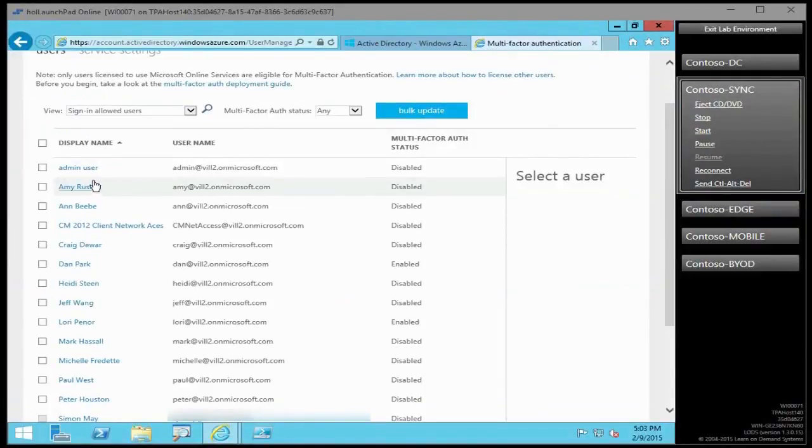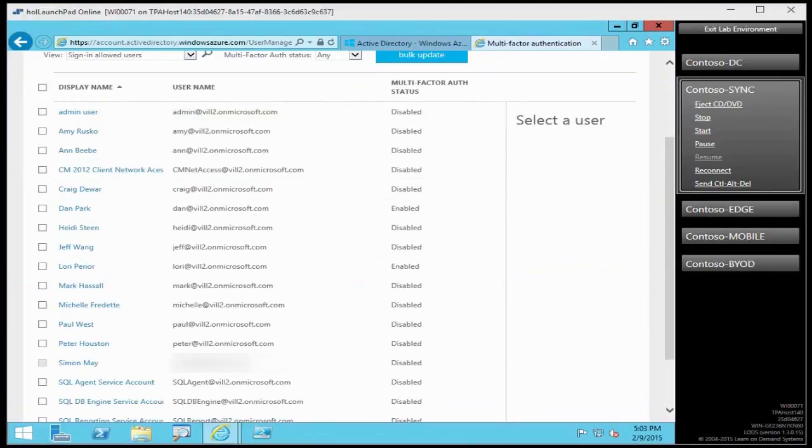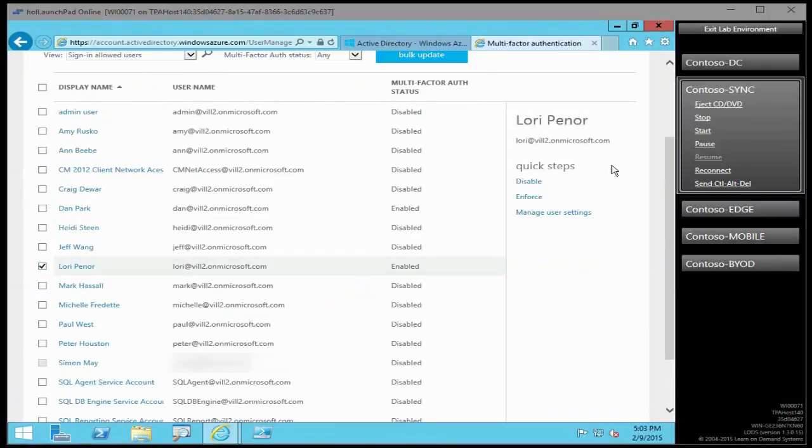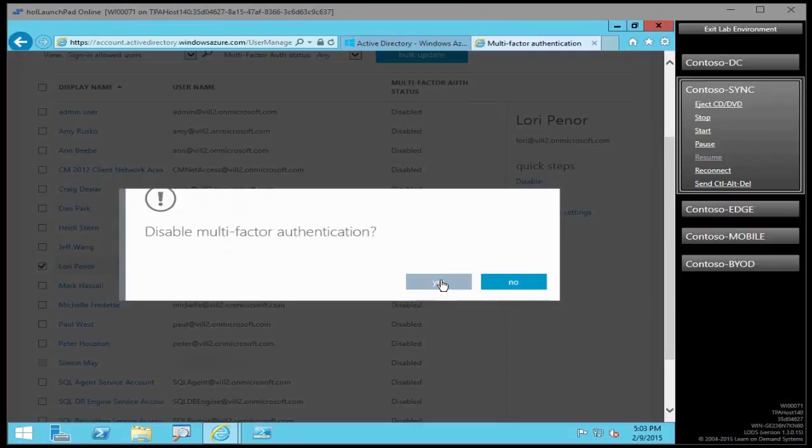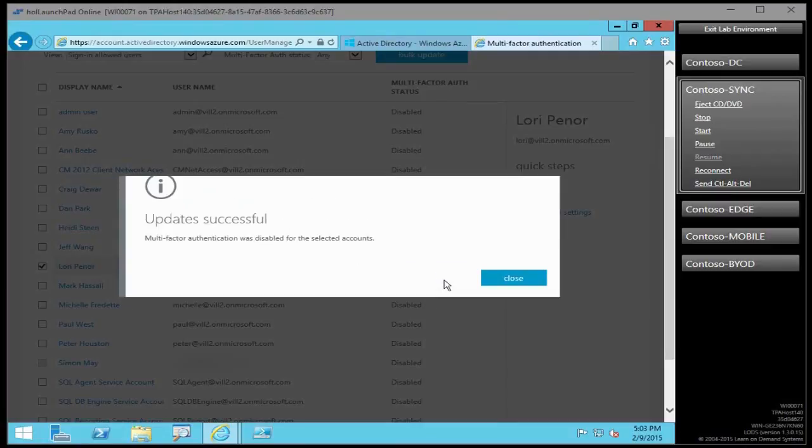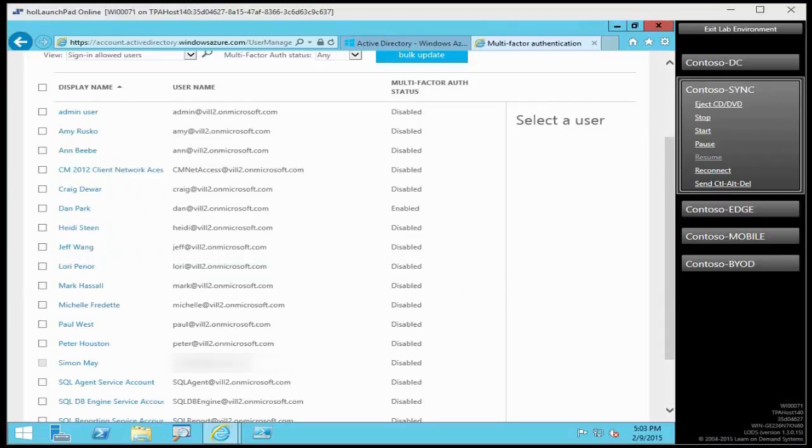I'm going to go back to the sync server, and we'll turn off multi-factor authentication for this Laurie Panur account, because I'm going to use her another couple of times, and I don't want to keep receiving those text messages just for the purpose of going through this lab. So we know it's working. I'm now going to disable the connection, and now she won't be required to do multi-factor authentication in order to sign in.